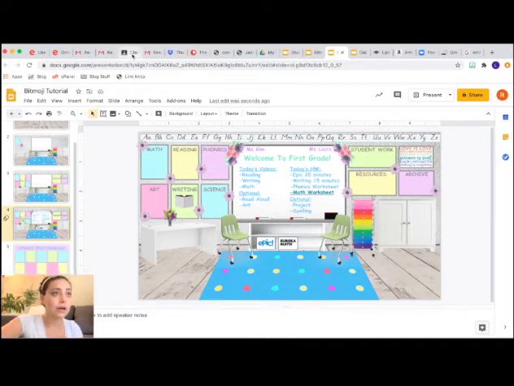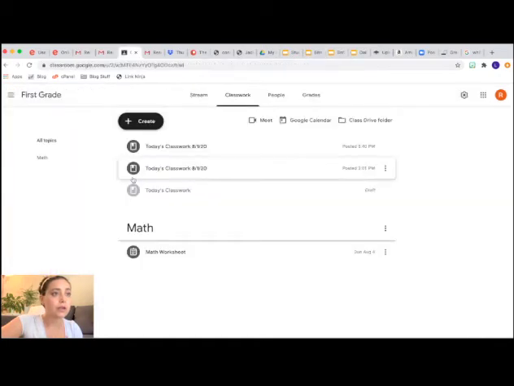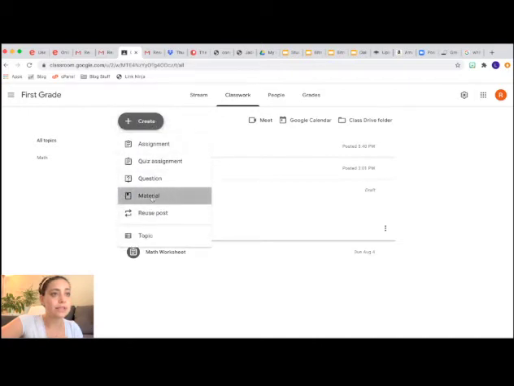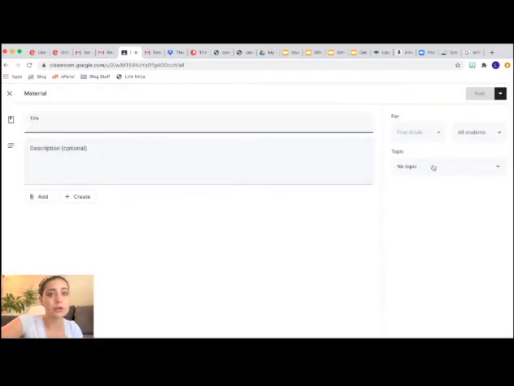So if I go over to my Google Classroom, what I'm going to want to do is in classwork, I'm going to press create and I'm going to put material and I'm going to put no topic, and that way it's always going to stay at the top of my feed. If it's a material with no topic, it will stay at the top of your feed. And so title, I'm going to put today's work, and I'll put the date. And so now I have this button to add. So we're going to add it as a PDF.